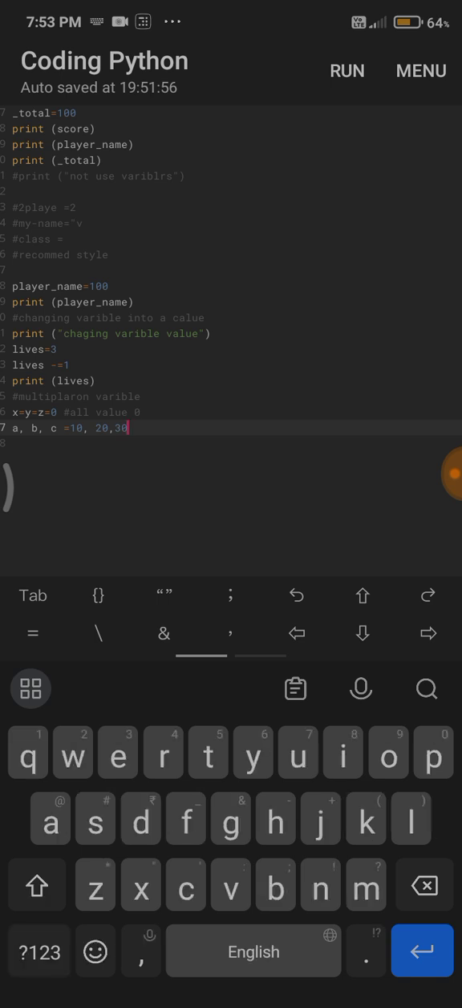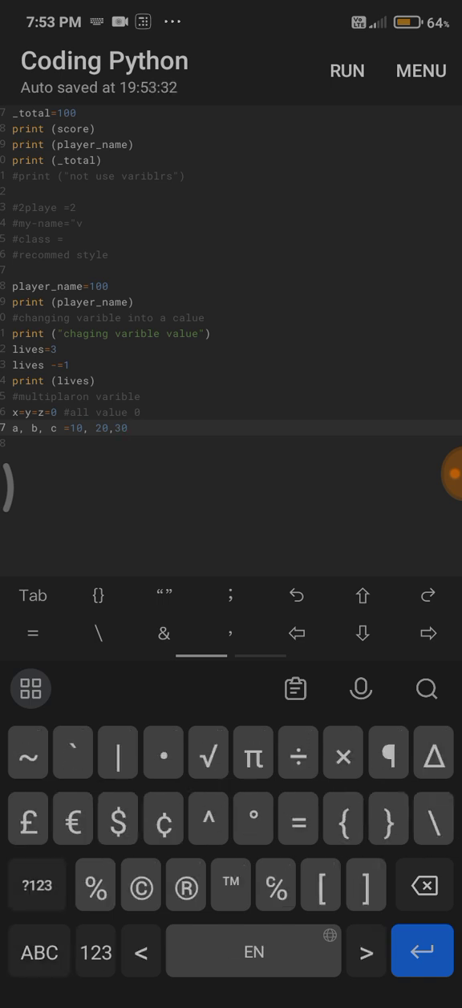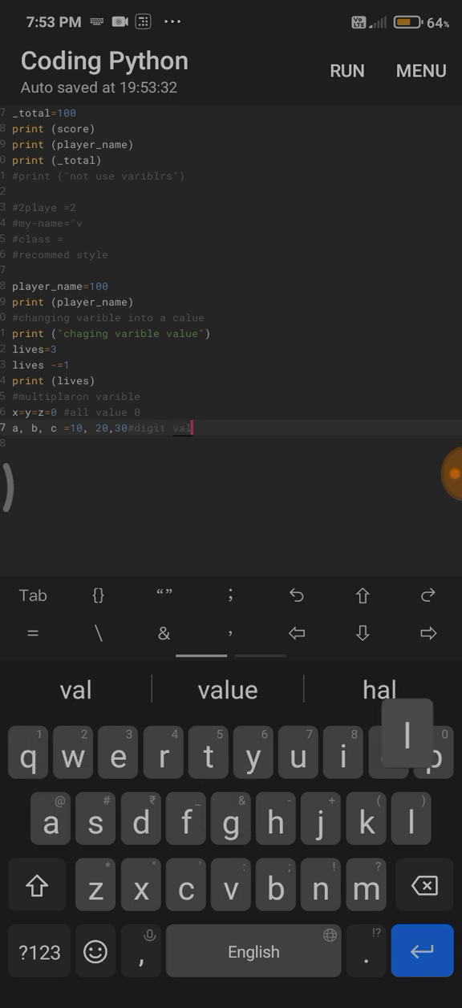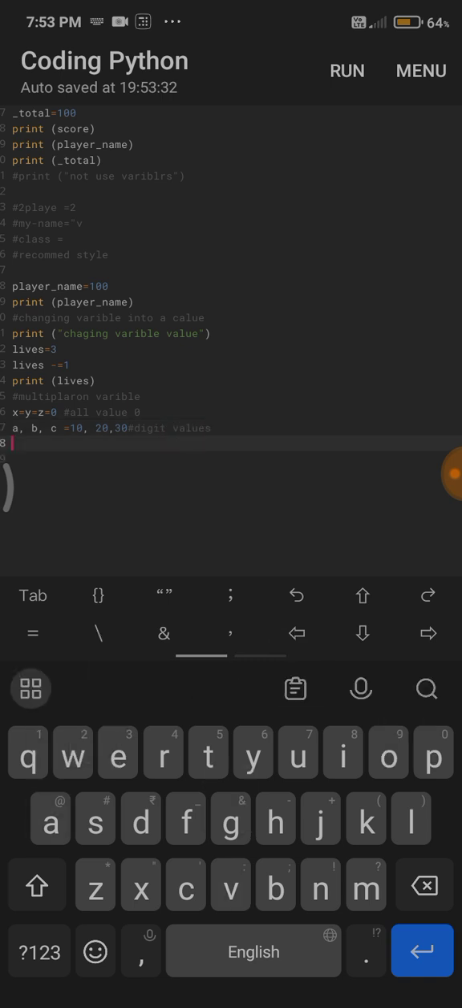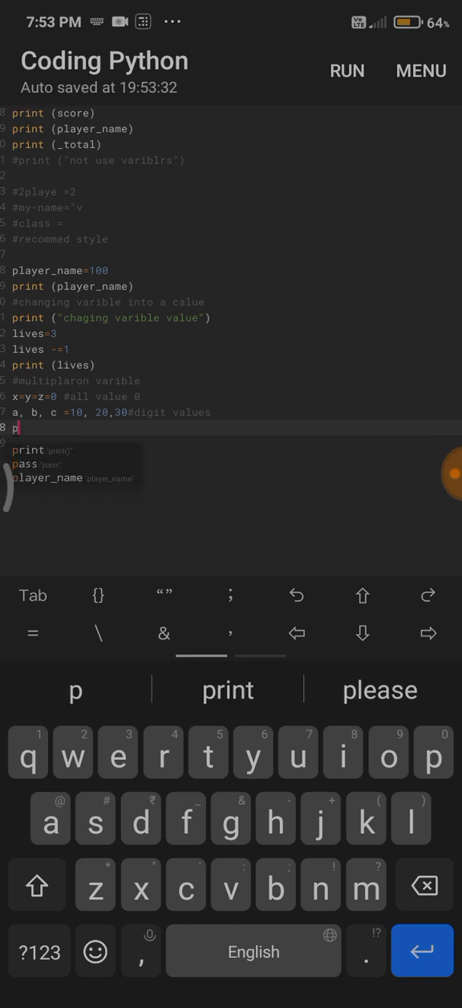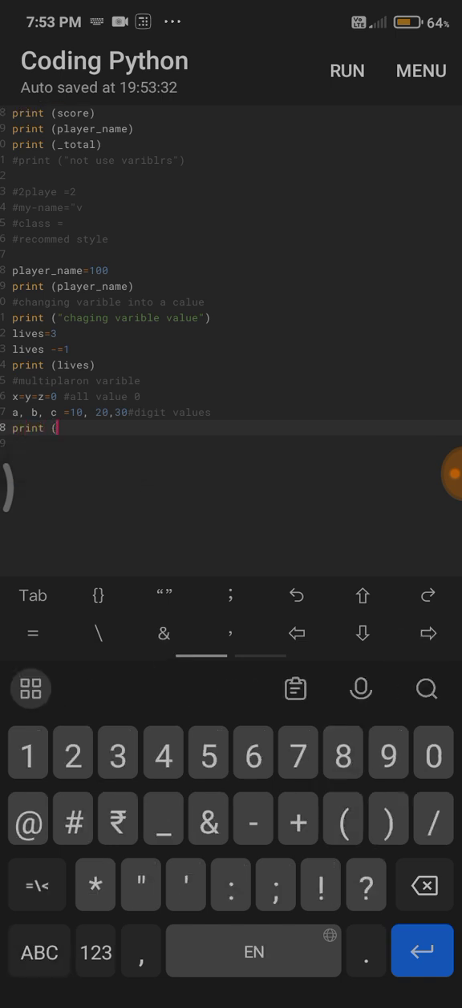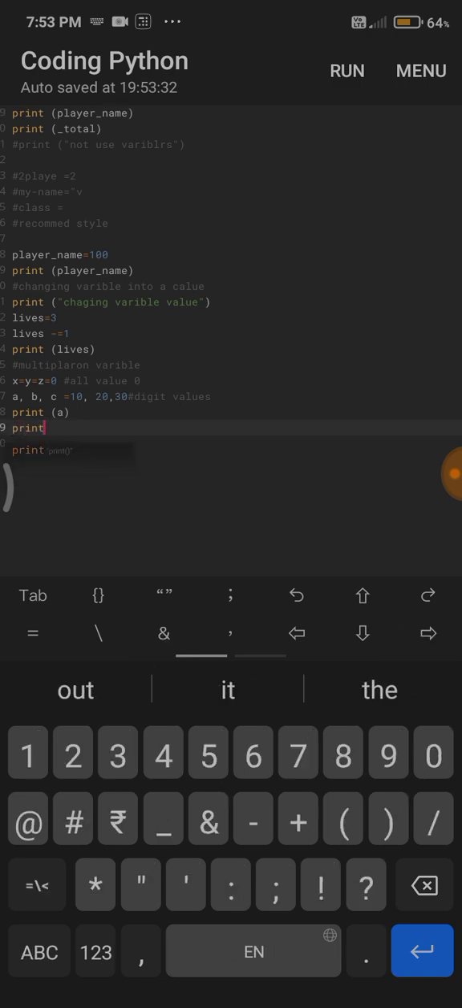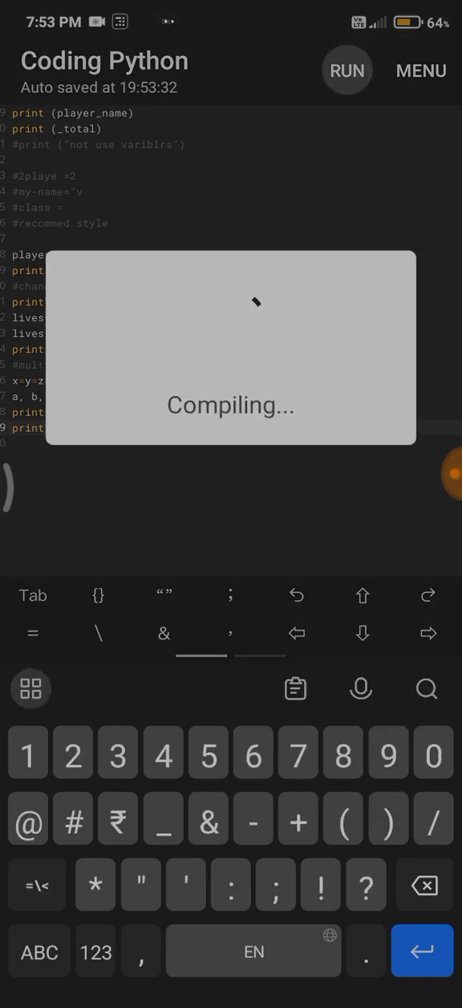So these are the digit values. So print a here, and after that print my b here. So I will run this program right now.